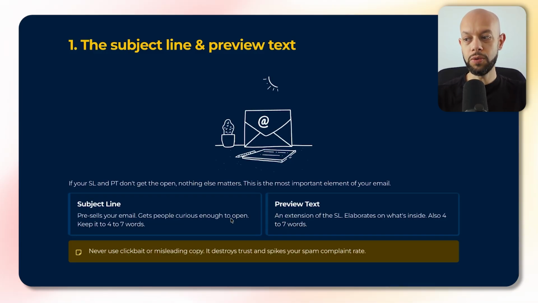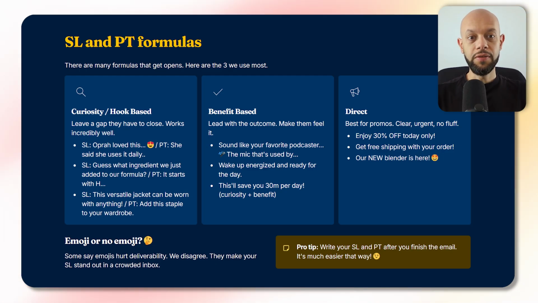One important thing to note here is to never use clickbait in your subject lines. So sure, you will get a lot of opens. However, this will destroy trust for your brand and result in a higher spam complaint rate. So here are the most effective subject line and preview text formulas that we use for our clients.